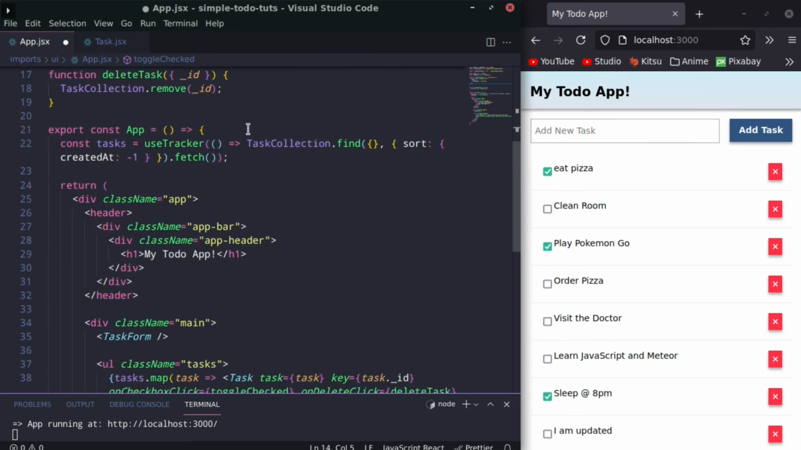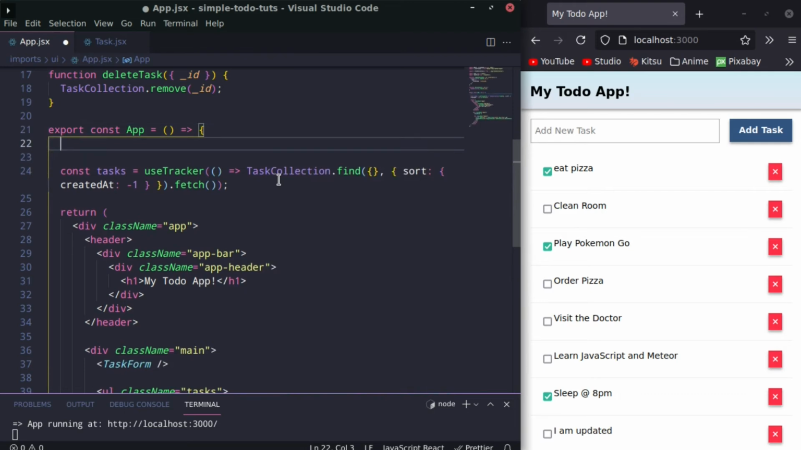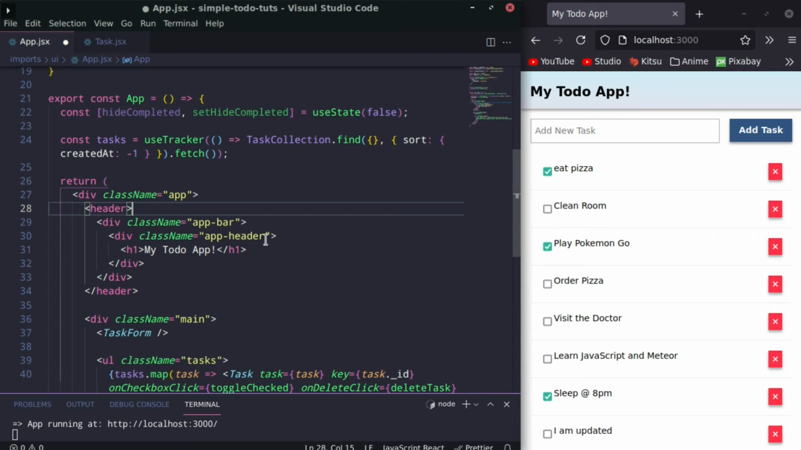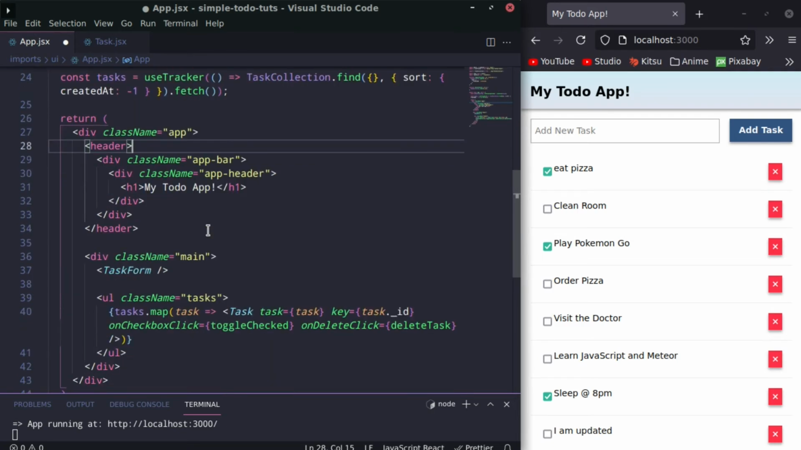Okay, so now that we have that under hand, we can create a state. This state will be called hideCompleted, and it will be set by default to false. So when the user opens the application, they will see all of their tasks, the ones that have been completed and the ones that have yet to be completed, until they say okay, hide it.